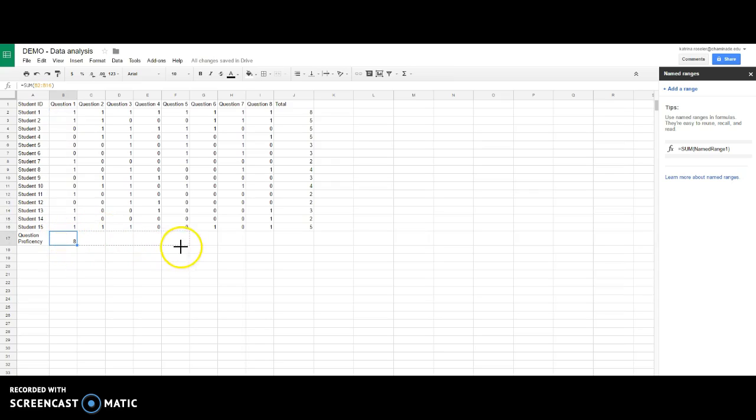Again, I'm going to autofill left to right, and it indicates that the greatest proficiency was on question 3 and the lowest proficiency was on question 6.